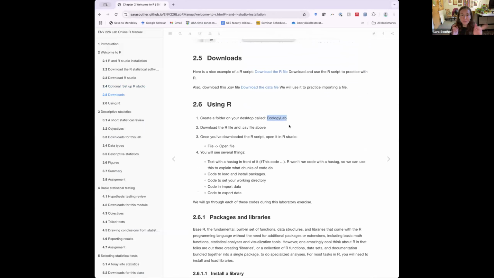Okay, so we're gonna go ahead and download the R file and this data file, which is just a dummy data set that we can use to practice importing things into R. So we're going to download both of those things. I'm going to stop sharing and show you how I create a folder. Everyone knows how to do this, I think.